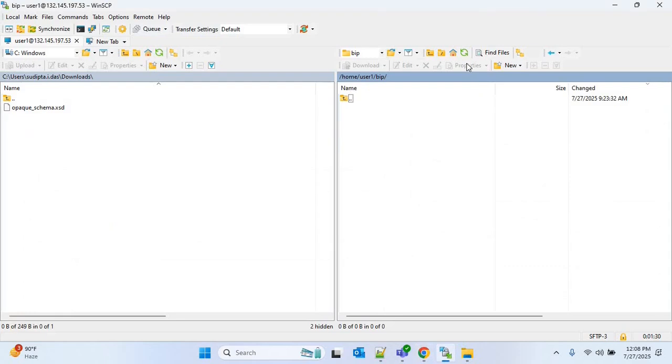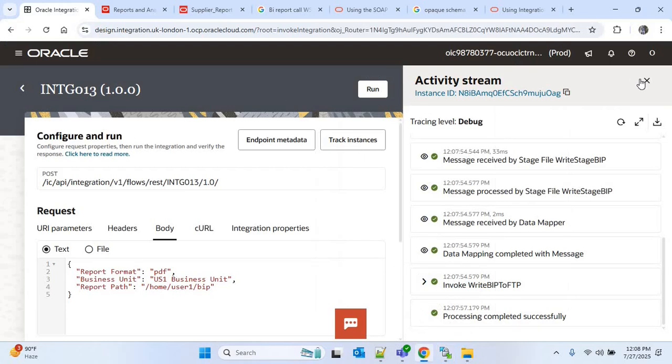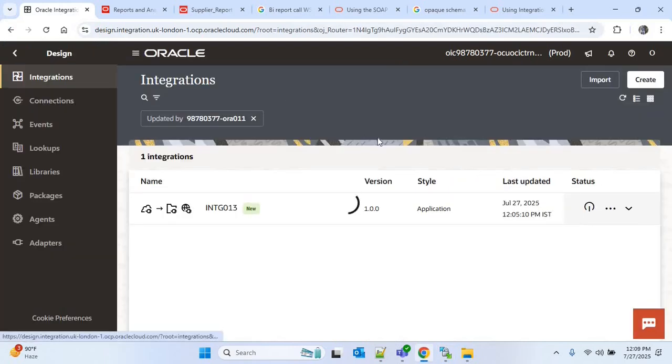Now I'll go to WinSCP and refresh. So you can see we are getting the report, but one dot is missing before the PDF. So I'll edit the integration to provide the dot. So I'll quickly do that.